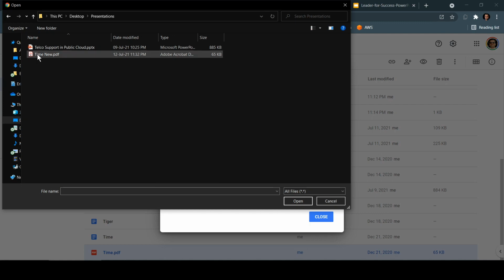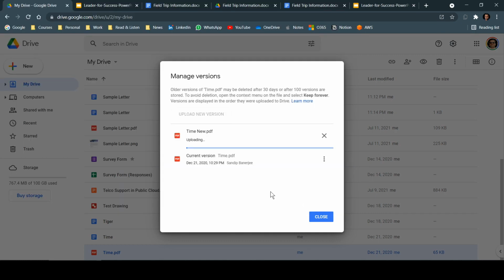Now if I click on this time new.pdf and I click on open, it will upload the new file as the next version of this file. You can see before this, time.pdf is added as version 1, and the new file I uploaded is being shown as the current version. So using this particular method, you will be able to maintain version control of your file.